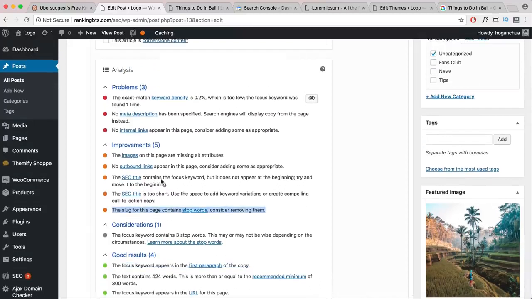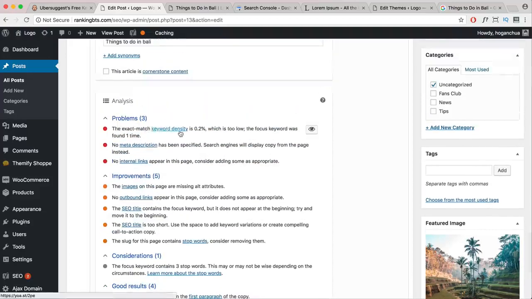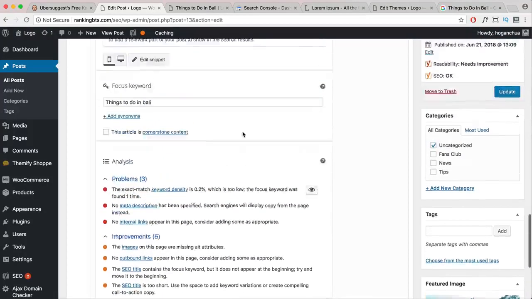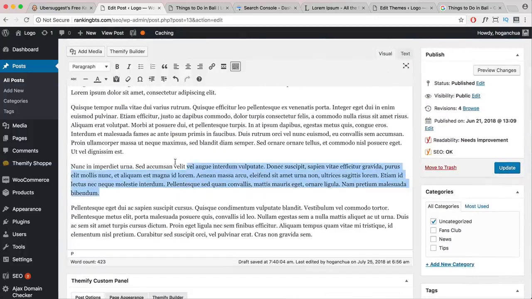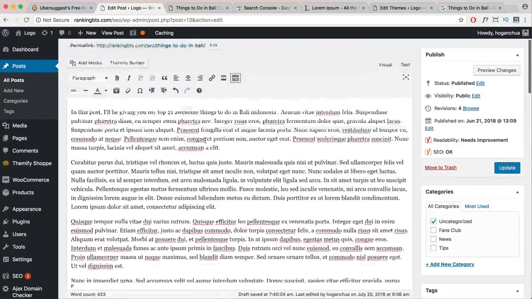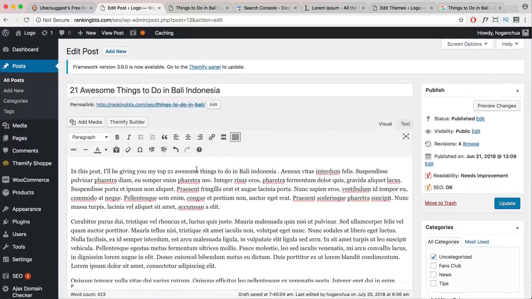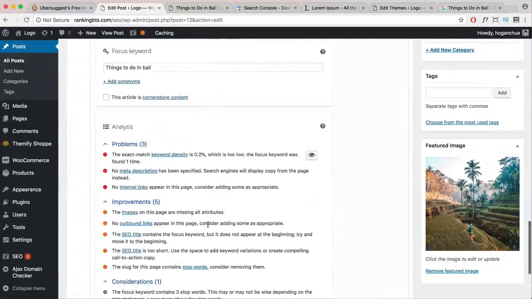So you can follow all these different improvements and also the problems here. As you can see, the exact match keyword density is too low. I haven't created the article yet, but once I've written it out, it should be quite decent. So that shouldn't be a problem.